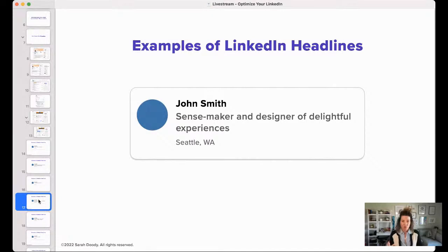Again, I'm starting to repeat myself, but people looking for researchers are not typing "sense maker" into the search of LinkedIn to try and find researchers, right? They're not typing in "designer of delightful experiences." So don't do this stuff.